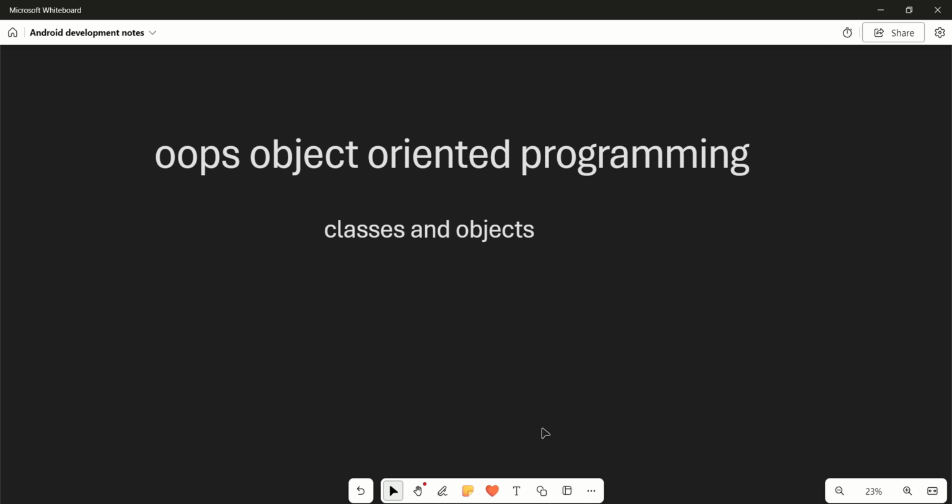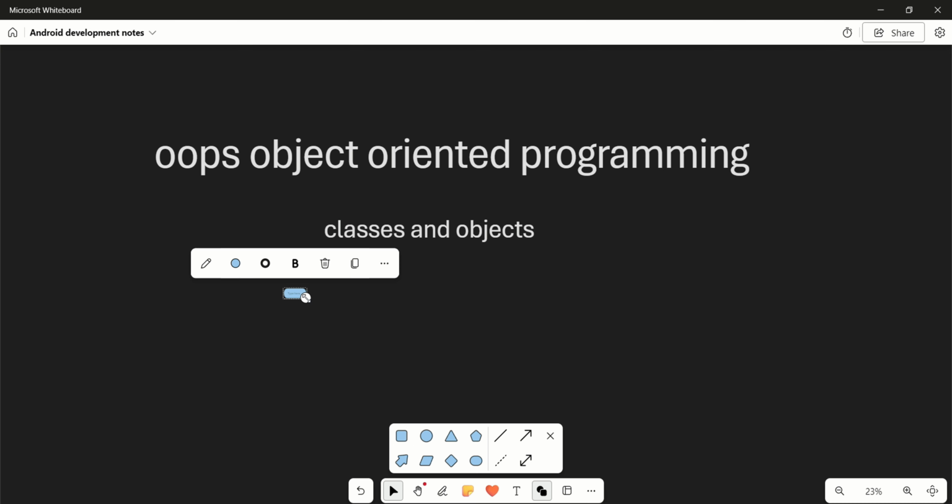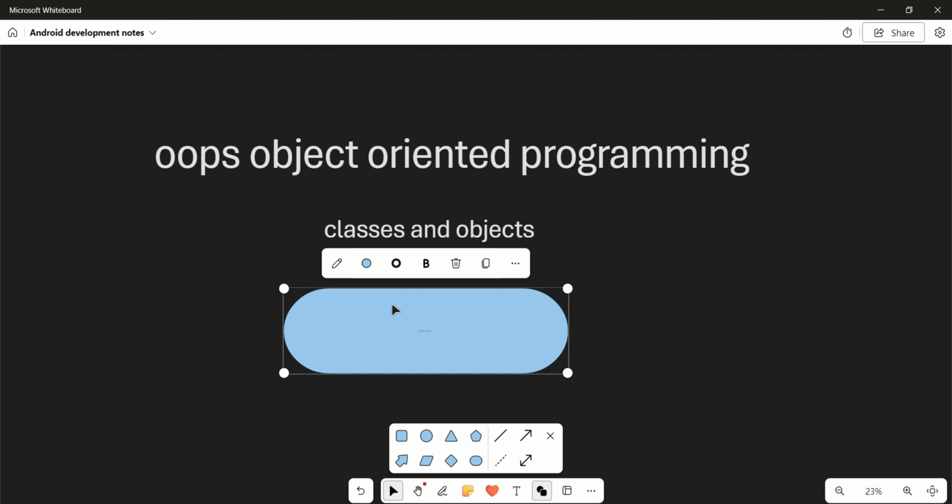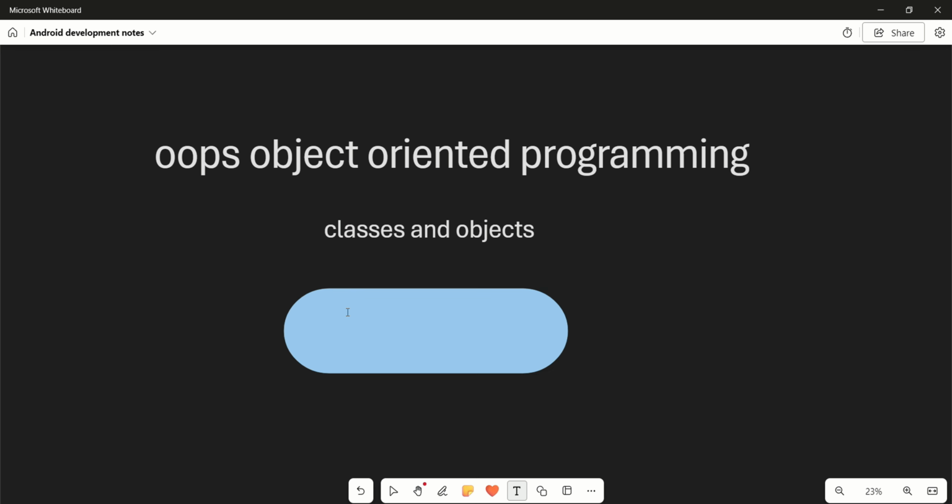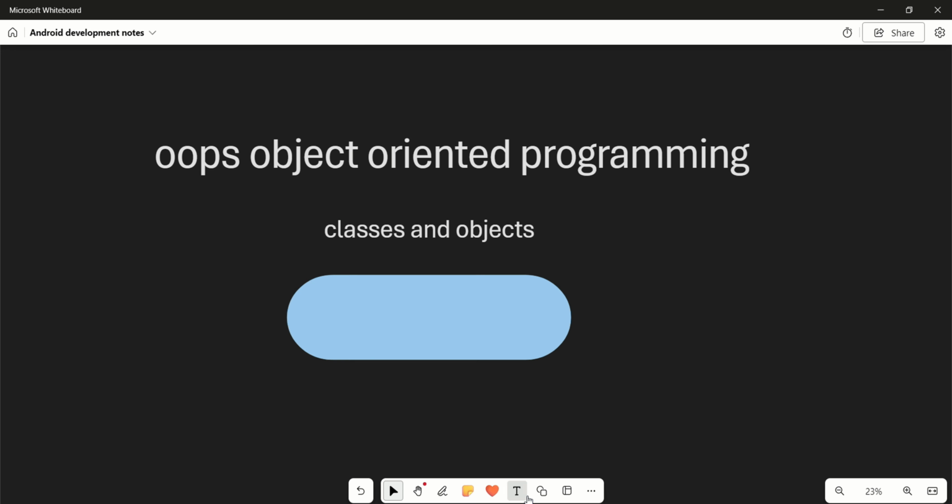So what are these classes and objects? I will take a very simple example and you will understand what I am talking about. Okay. So consider this is a car. Now the car has some properties. Okay. So every car has some properties. Of course, you will agree with what I am talking about. Okay. So let me just draw it.